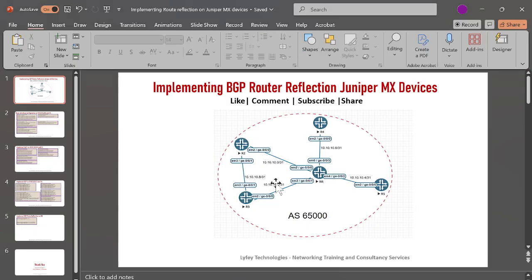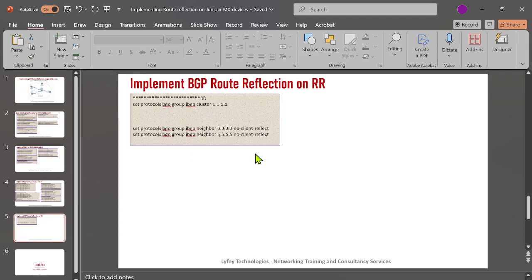And the good thing with route reflection is you only need to do configuration on the route reflector. You don't touch on any other devices. You only implement it on the route reflector. And it's very simple to do this on Juniper. You just do it with one line. So you need to set the cluster ID. So once we set the cluster ID, now this router will be the route reflector of this cluster.